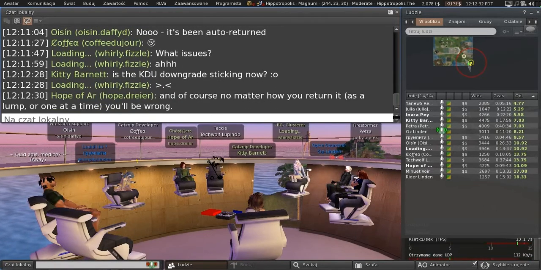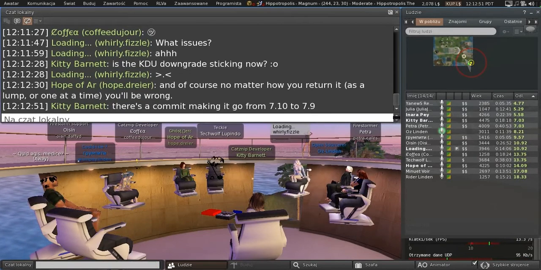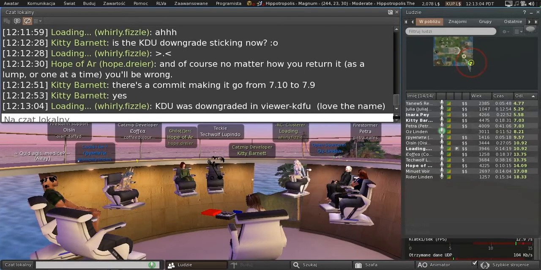Is the KDU downgrade sticking now? I wasn't aware that we had a KDU downgrade. Oh, you're referring to the problem with OpenJPEG encoded images not displaying correctly? Yeah. We will eventually go back. We're trying to work with KDU to see if they can address that problem.